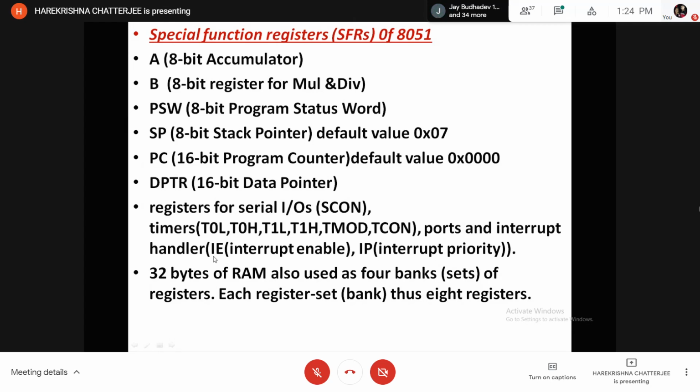And for the interrupt handler, there is an interrupt enable register and an interrupt priority register, separate special function registers. For the 8085, we needed to load a bit pattern into the accumulator and then use SIM. But here, within the interrupt enable register, we can set appropriate masking, enabling or disabling bits. Similarly, the interrupt priority register.